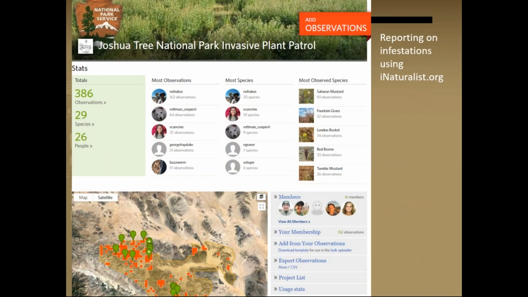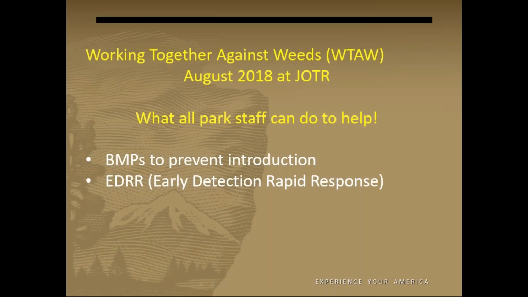And we have an iNaturalist project for the members of the Invasive Plant Patrol. And wow, we've documented a lot of infestations. Almost 400 observations of almost 30 species. We've got 61 members of the Invasive Plant Patrol, which is awesome. So I'm just going to hold questions to the end. I'm getting a little short on time here.